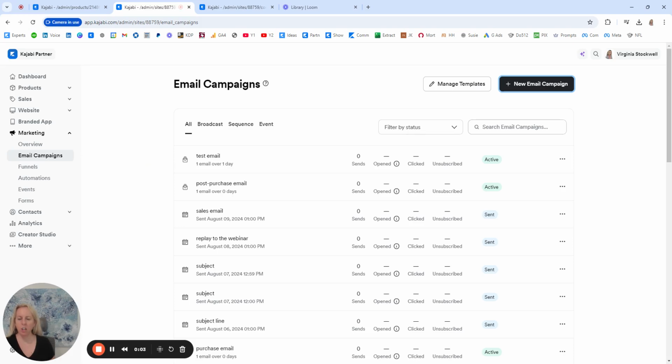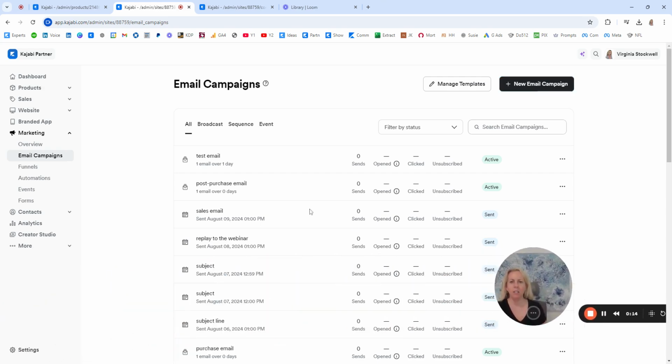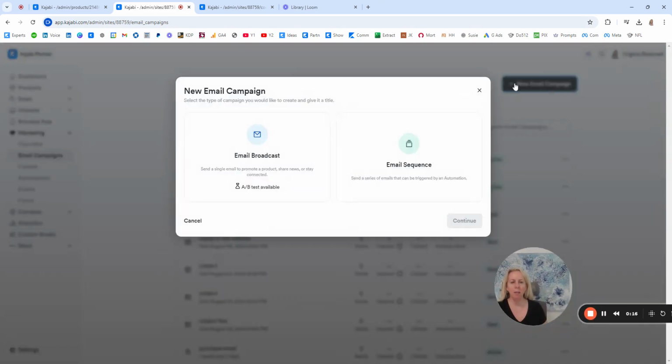If you have a generic email that you want to go out regularly to somebody, but you would like to manually send it out so you're in control of the time that it goes out, this is how you would do it. So we would go to new email campaign, and it would be an email sequence because we're looking for an if-then.